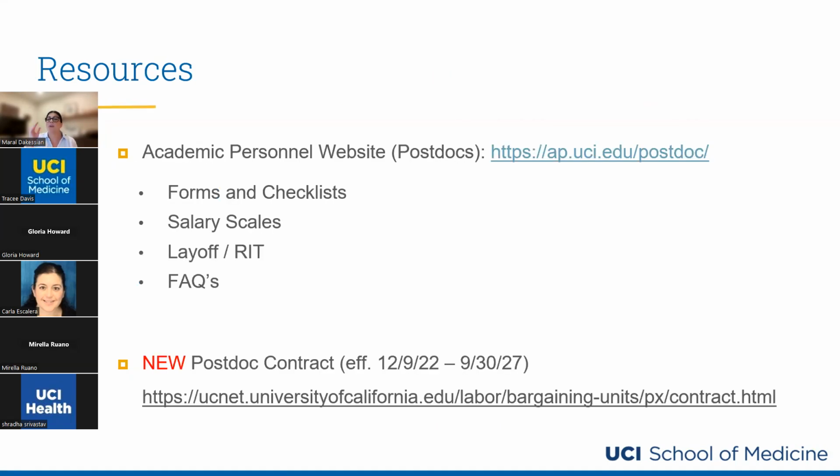Starting off, here are some resources that you can use when working on postdoc files. Really anything and everything that you want to know is going to be on this webpage here. AP has all of the checklists, all of the salary scales, information about layoffs, FAQs. The contract is also there. Actually, let me back up. The FAQs are being revised, so they're not linked up anymore on that webpage. But if you want to learn about postdocs, it's all right there.